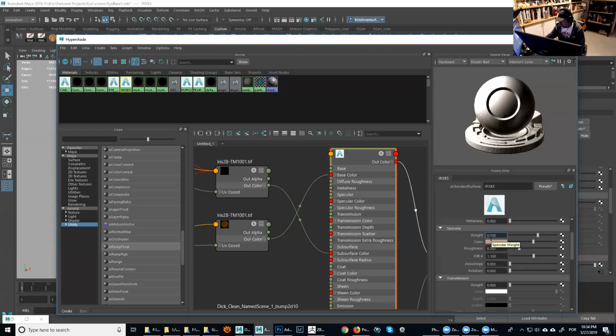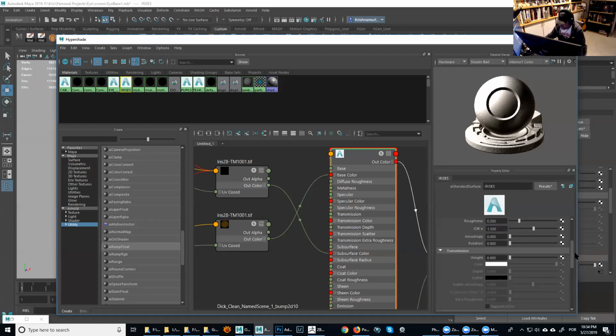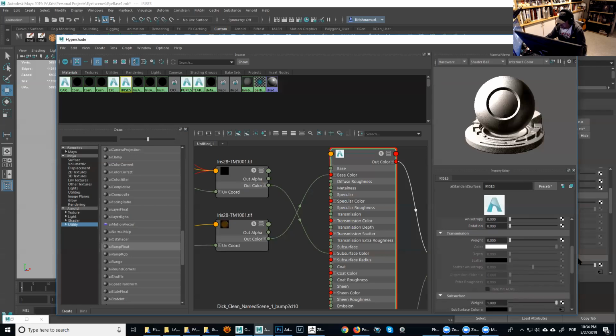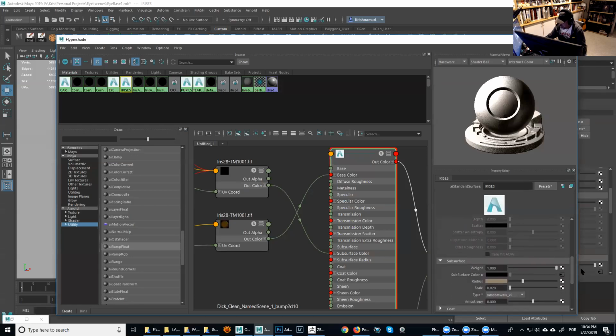So you can basically over-crank this spec by tweaking this number. For example, if you hit 1 for the weight and it's not specky enough, you can crank this index of refraction much higher, and that affects it. Transmission, there's nothing, so it's not transparent. So we are talking about the iris.